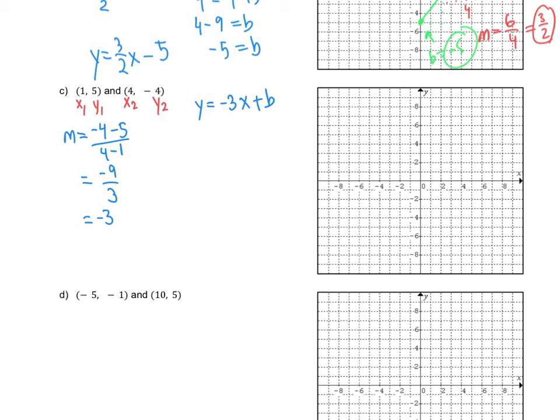Pick a coordinate, plug in for x and y. I'm going to pick the positive coordinate. So instead of y, I'm going to put the 5. Instead of x, I'm going to put the 1. And now multiply. -3 times 1 is -3. And bring it over. Don't forget to change the sign.